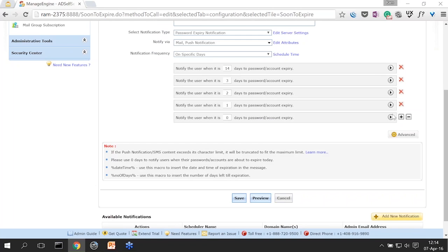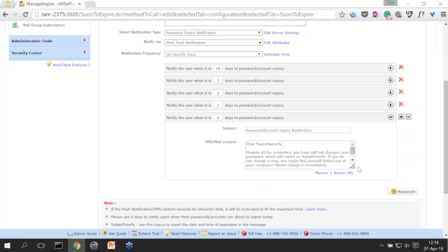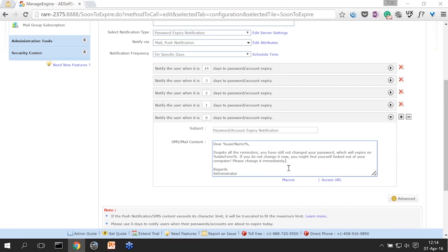So you can configure any number of phases that you want, and I'm again noting this, that 0 days to password expiry means your password is going to expire today. So I'm just going to edit the last one.